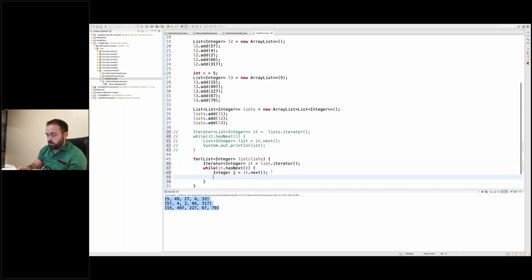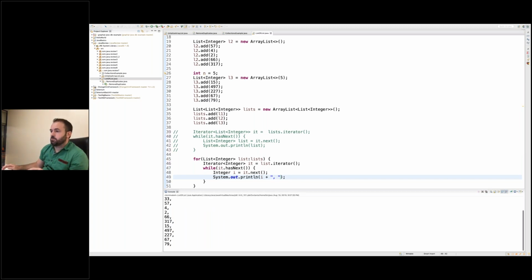And then I can just print the integer. So print i plus, let's say, a space, or a comma or whatever we want to print. And then here, of course, not println, because it will print a new line. So let me print the same list in one line, and then when I'm done with this list, just let me put a new line.